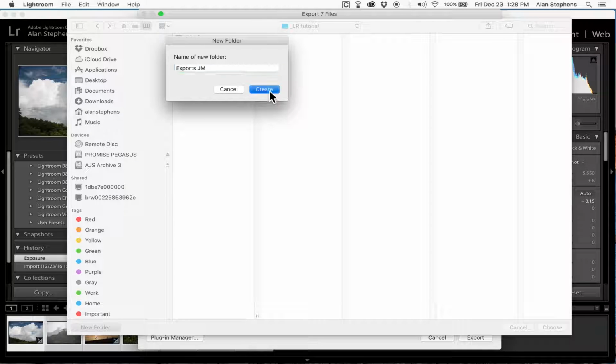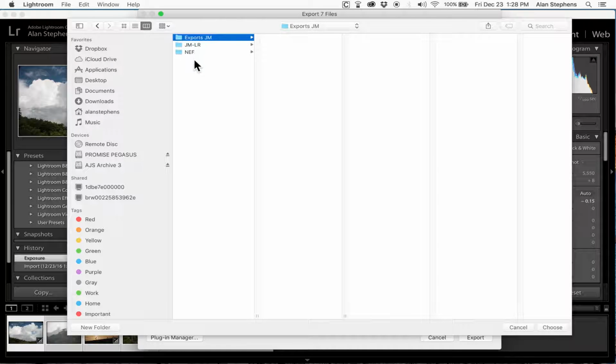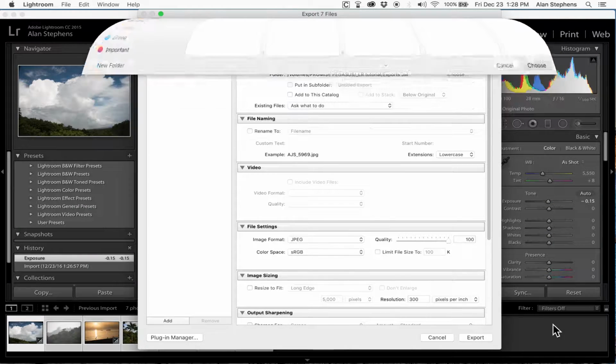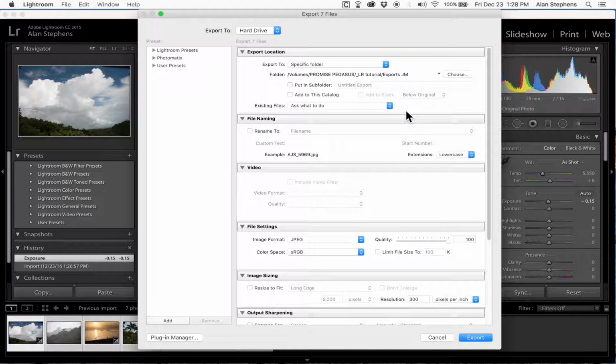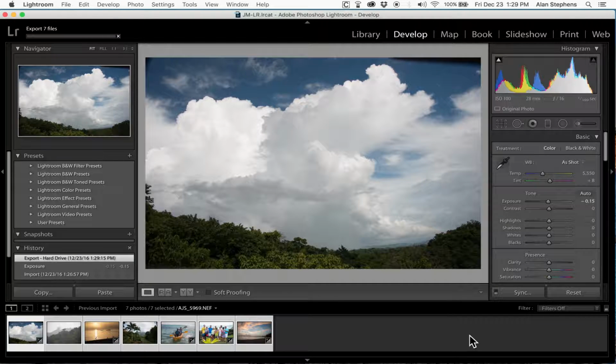Then I like to go choose that folder, and I'm going to name that folder Exports Jamaica, and it puts it in that project folder. Choose. So you see here the dialog tells you where it's going to go, and yeah, that's the folder. Undo that and pick that one. So now we hit the export button, and you'll see up here this will start exporting.